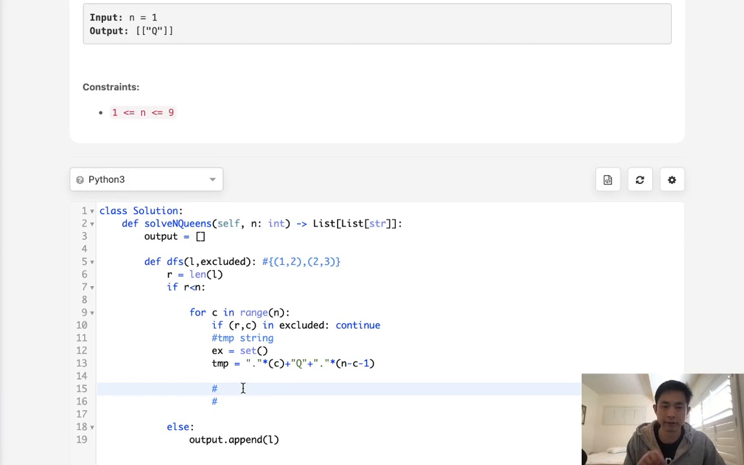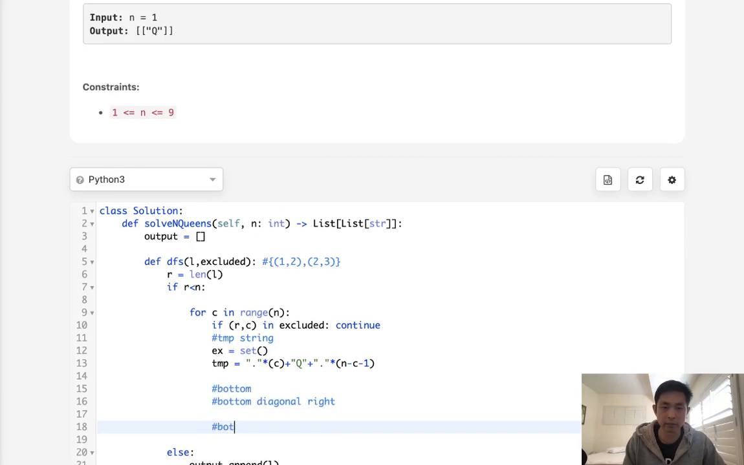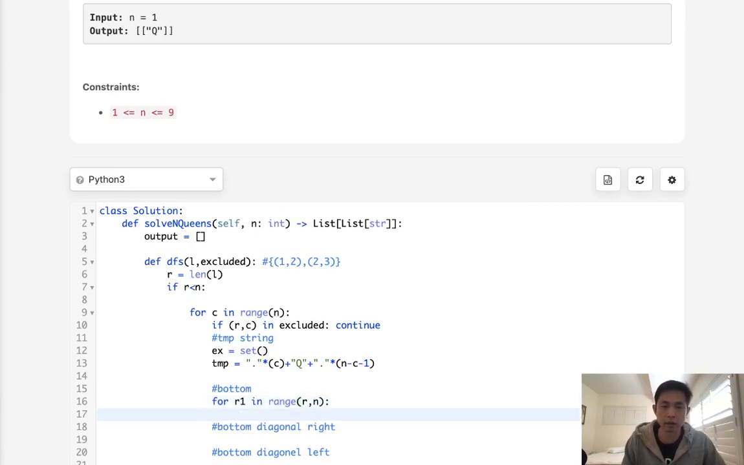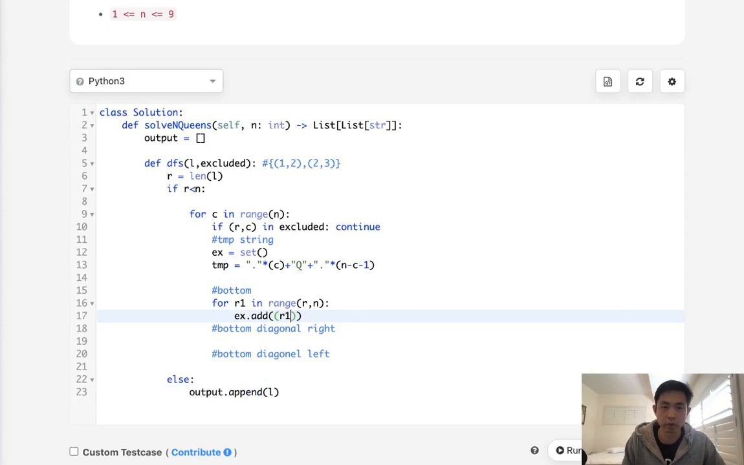So first, everything on the bottom. So bottom, bottom diagonal right, and bottom diagonal left. So everything at the bottom, how can we do this? For, let's call it R1 in range of row to N. Everything at this column we have to add. So let's add a tuple of row 1 and C.